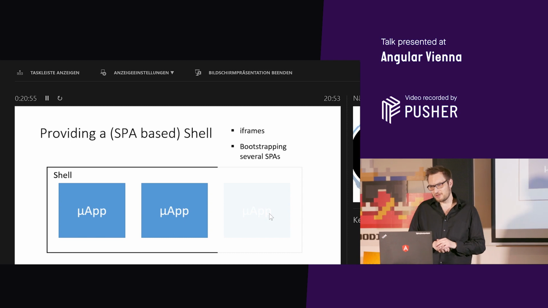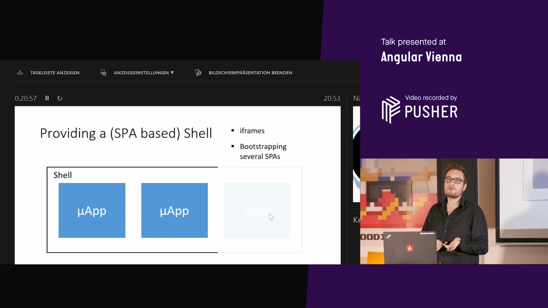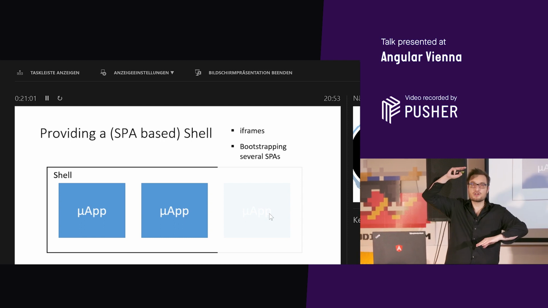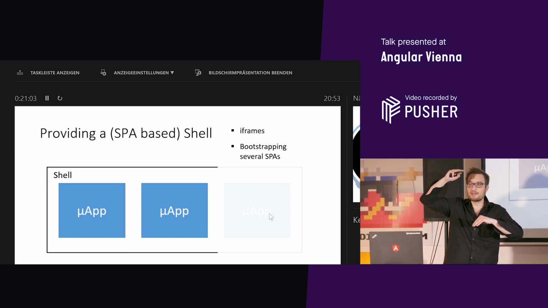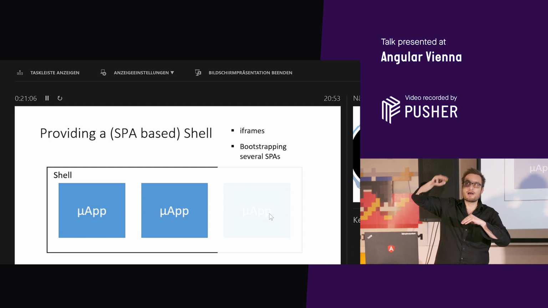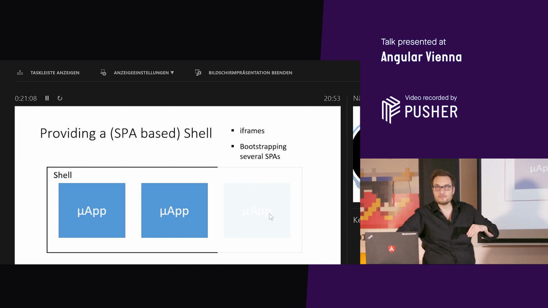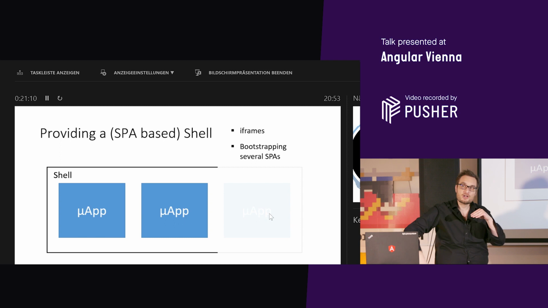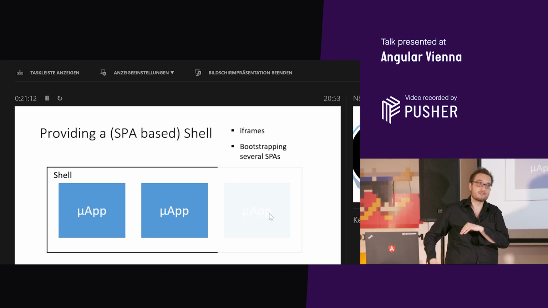Another solution for this would be to bootstrap several single-page applications. That means you have one index HTML, and within this index HTML you will bootstrap an Angular application, and on demand another Angular application, and on demand an AngularJS application, and so on and so forth.